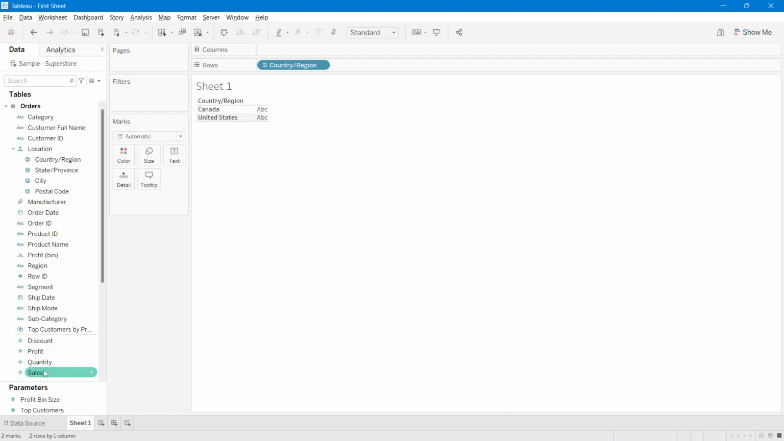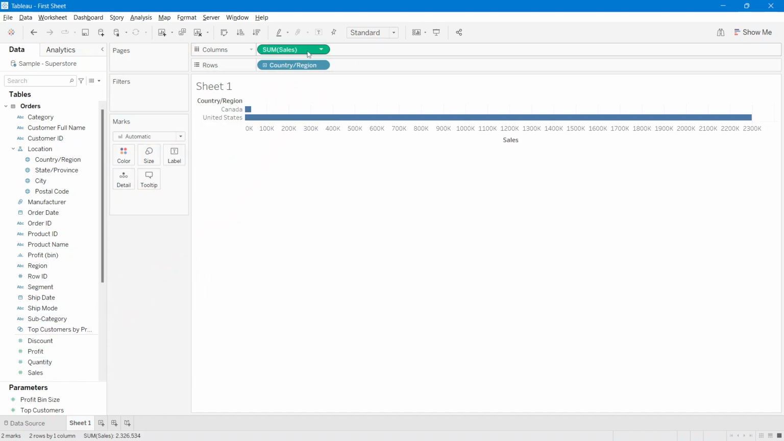And now I will take sum of sales and show it in columns. Now you can see here we have two countries, that is Canada and United States. And as you might have observed, a small plus button is appearing here. If you click on the plus button, then it will create one more field. As per our level, it should create the state field, right?